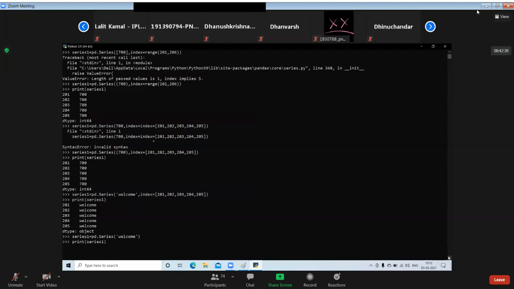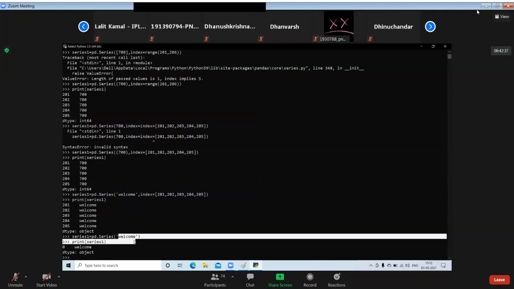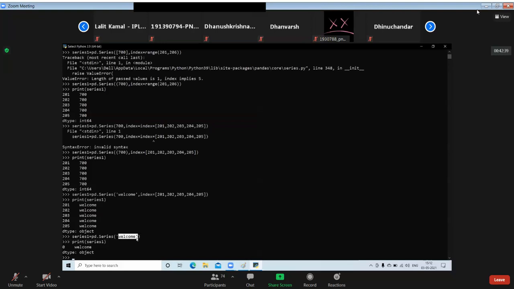You can observe, guys, now what is the output you will get? 0 comma Welcome. The type is object. Why object? Because Welcome is a string. A string in pandas is treated as an object, so it is returned as object. Now tell me, any doubt about the scalar value as data? Any doubt? Respond. Any doubt? No, sir.